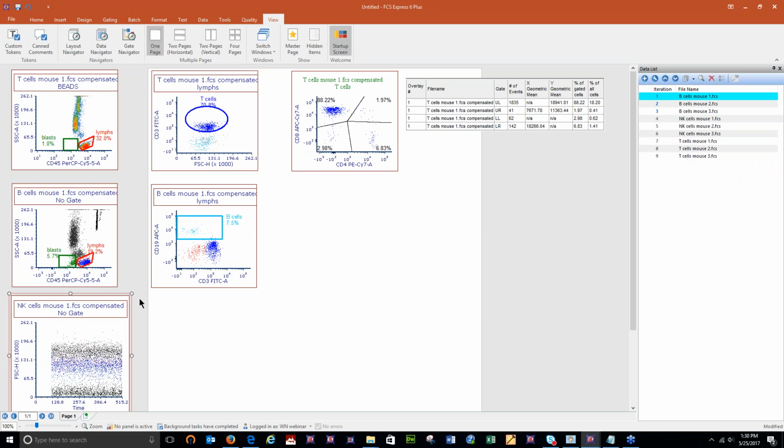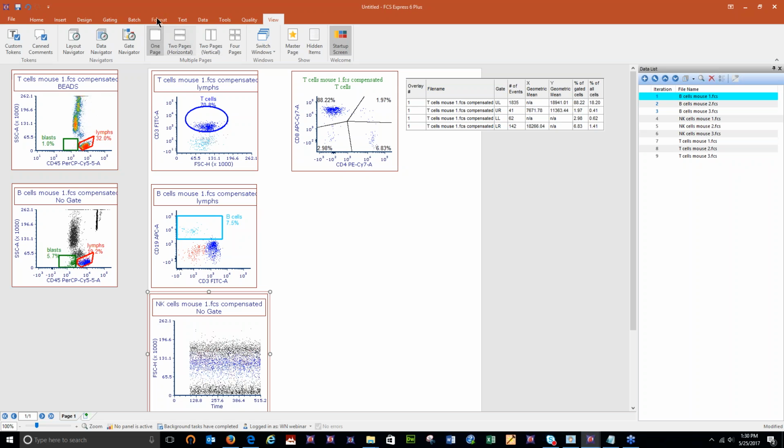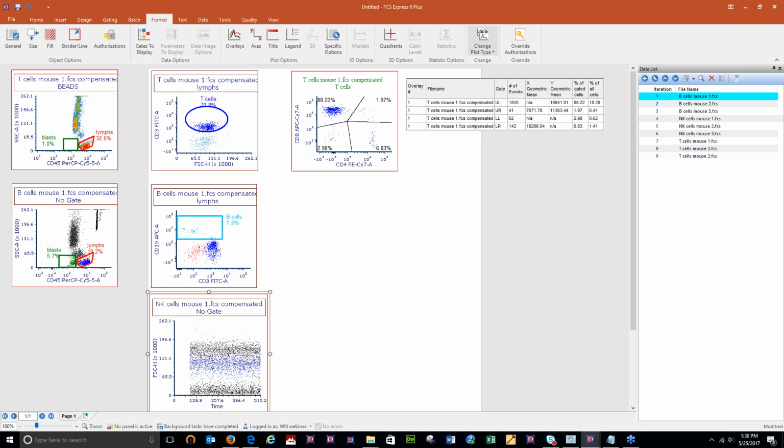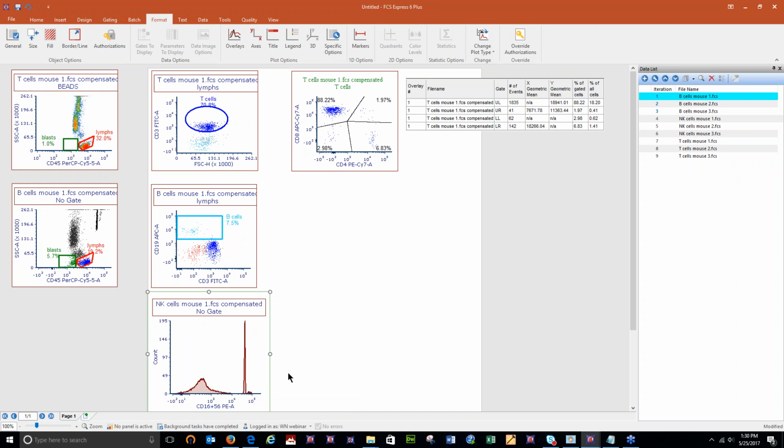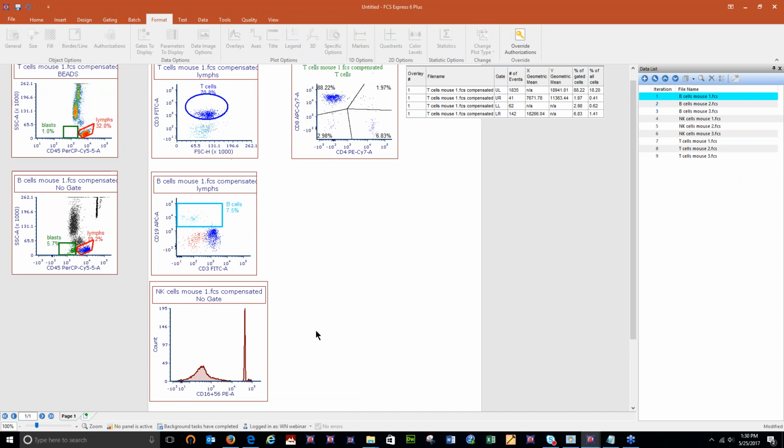Okay, this time I think I'm going to just look at a histogram. So remember, you can change the plot type at any time by highlighting the plot and coming up to the Format tab and using that Change Plot Type. Okay, so this time let's change the parameter we're looking at to CD1656.